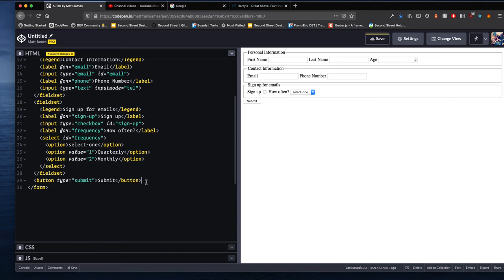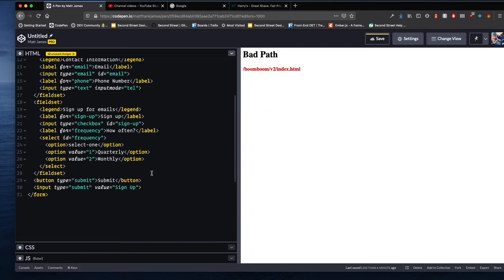Alternatively, we could have another input, and this would be type equals submit, and then we would need to give it a value of what we want it to say. And we'll say sign up. And then we get that text showing up in here.